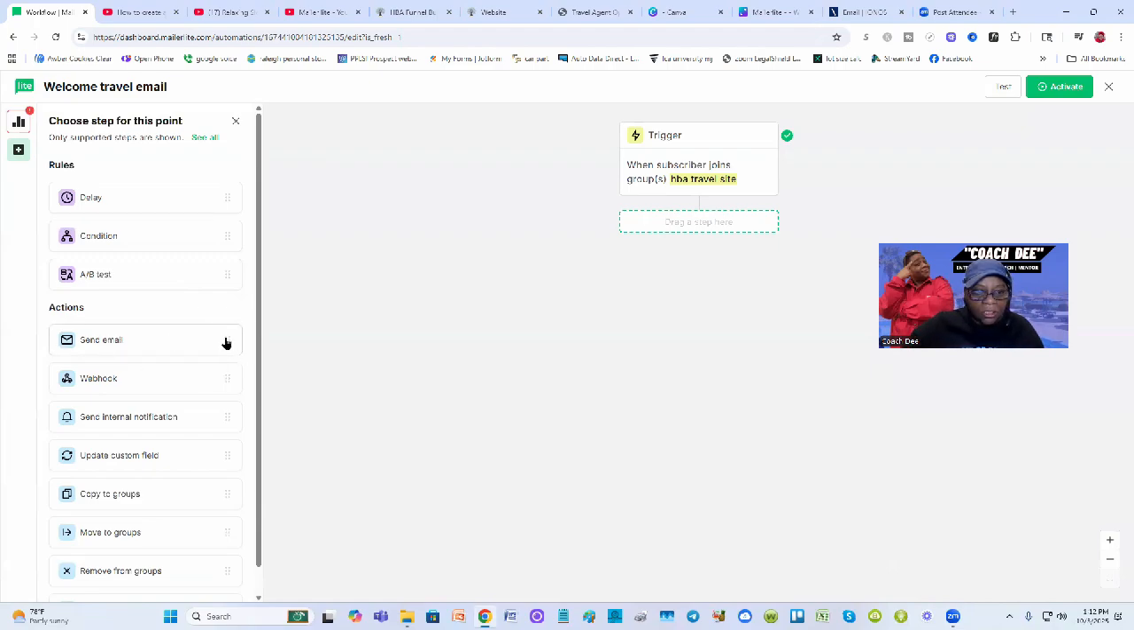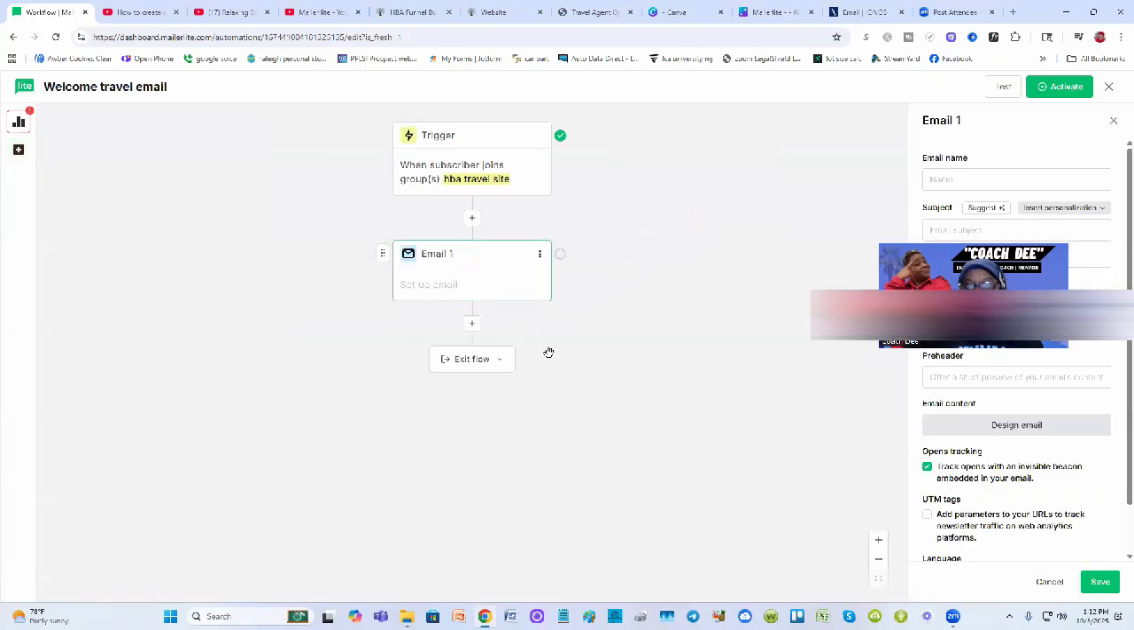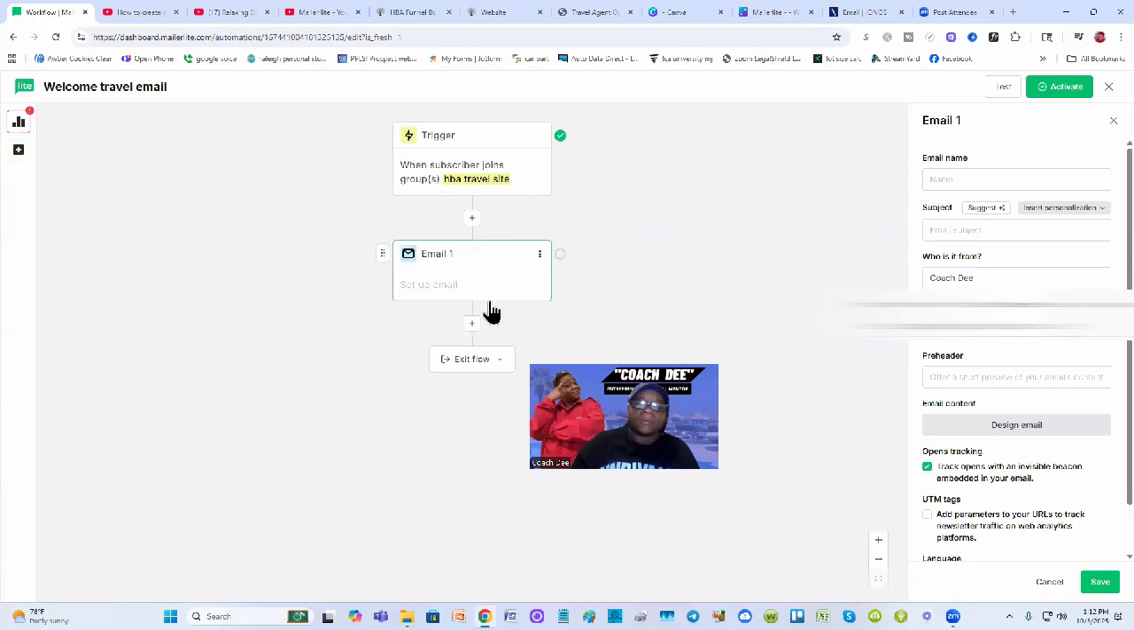And you see here where you can just grab it and drag it over there. All right, and this is our email right there, because it's saying basically when somebody opts in, they're going to get this email, and you can give the email a name. We'll just call it welcome, and then you can give it a subject line.